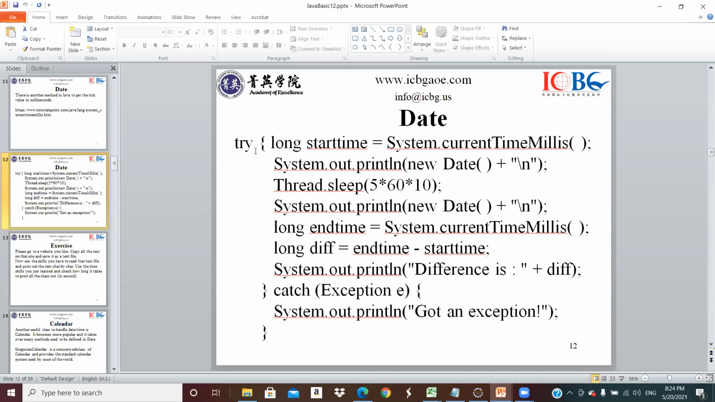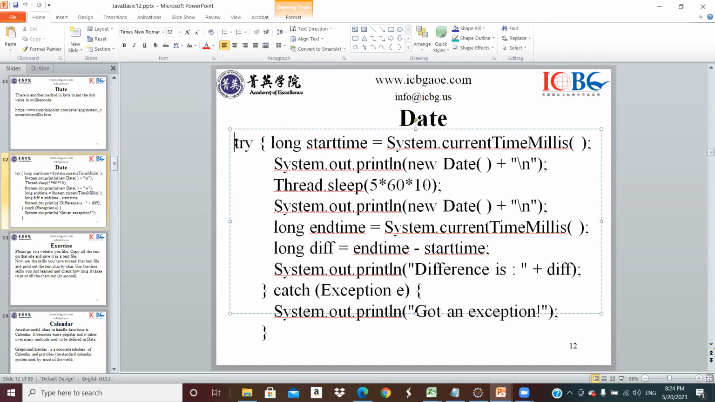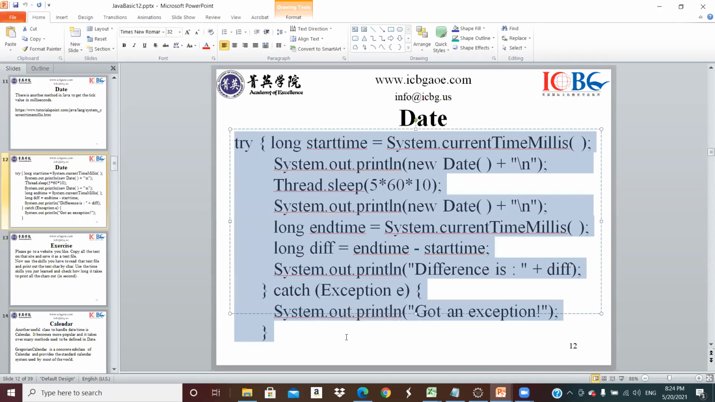Okay. So after you finish reading, let me give you this code, and I want you guys to try it. It uses that class. You use the system current time in milliseconds, and then you print out the current time, put it into sleep, and then print out a new time.